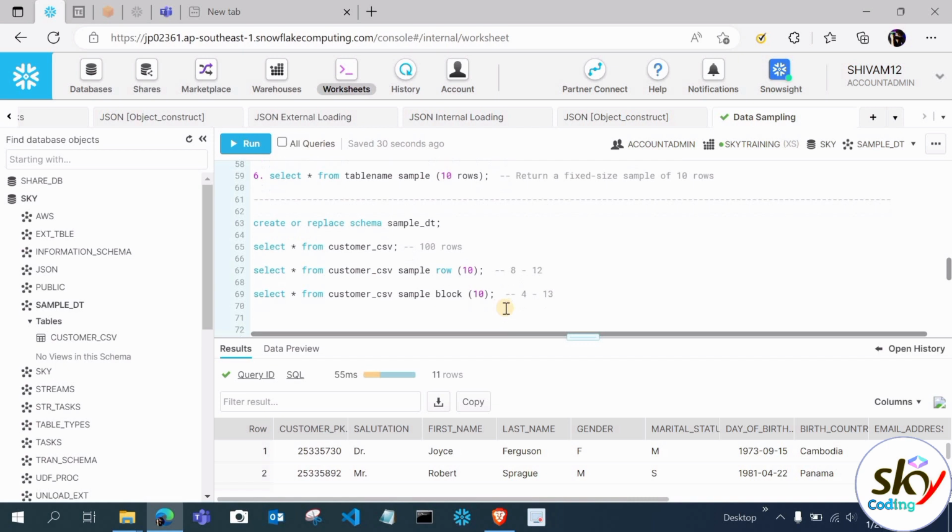Suppose that you want the same type of data, so you can just give the seed and then execute that query. We will discuss that thing as well. Here what it is showing is a very minor difference, meaning you are sometimes getting 8 rows, sometimes 9 rows, sometimes 10, like that. And here we have more difference in comparison with the row method.